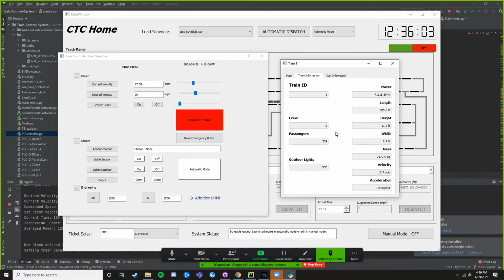So other than that, the driver also has the ability to control the braking. We can see the service brake went to the middle of the bar here. We're decelerating. You can also turn it off. I turned it off before the train stopped, so we're going to accelerate back up to our desired velocity.